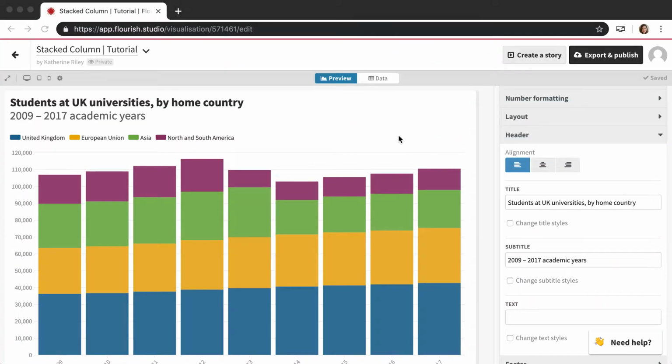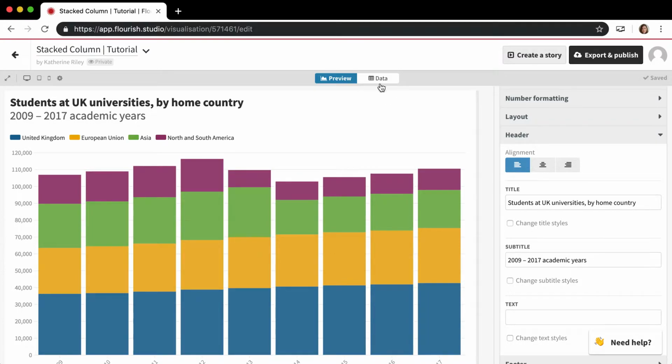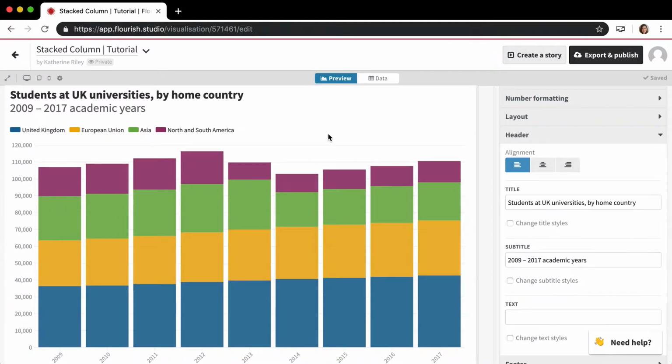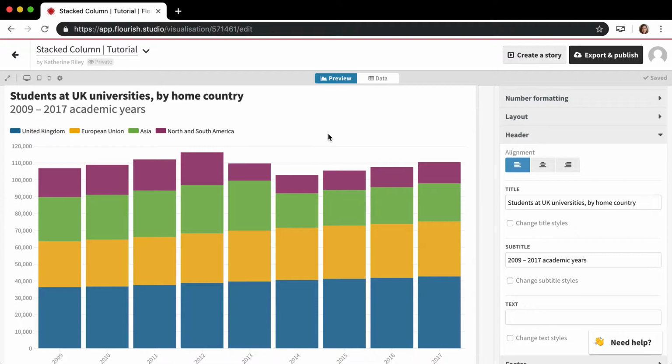In this video, I'm going to be talking about the data table in Flourish and some of the basic data editing and cleaning that you can do once your data has already been put into Flourish. Most of this is going to be done here in the data tab, but just so you know, this is the chart that we're working with. It's a stacked column chart that's showing a fake data set, I believe, about UK universities and their students by home country and year.